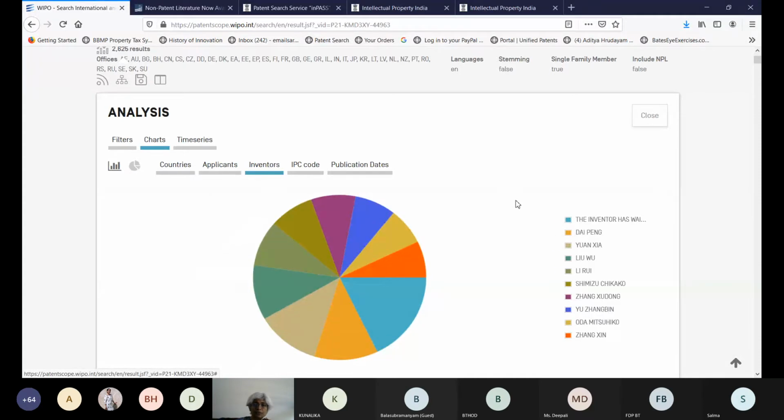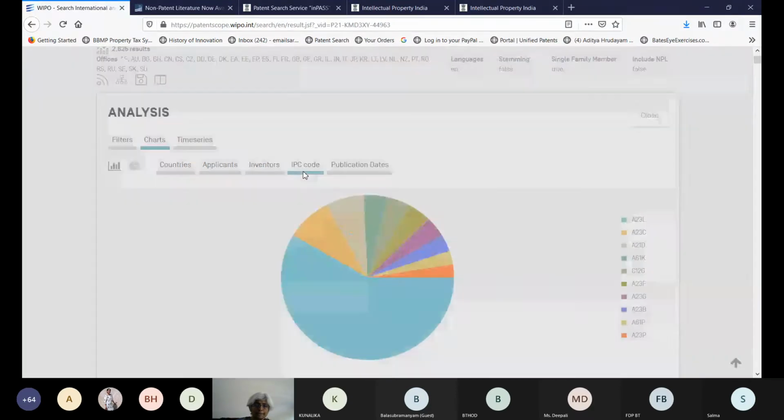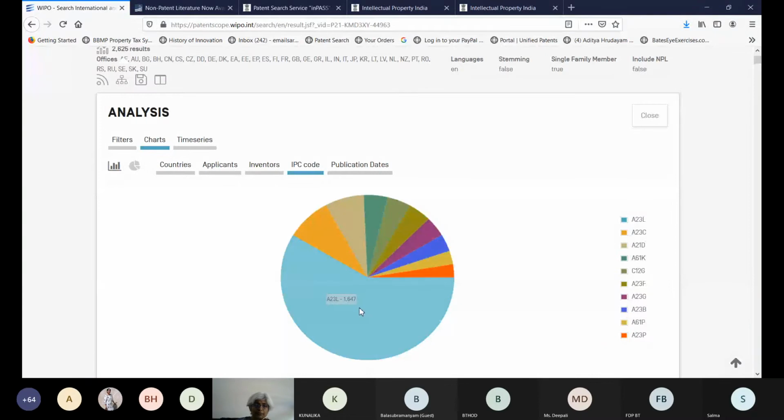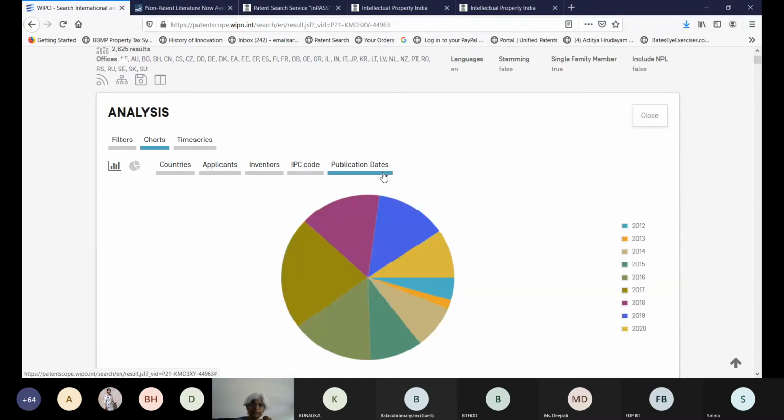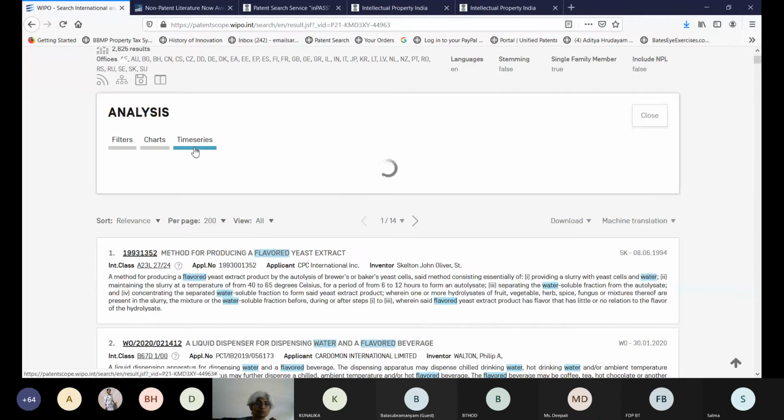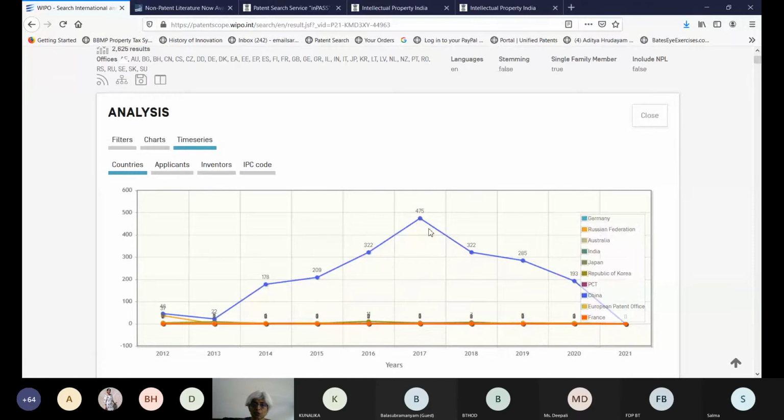Then you can go to inventors. It will do a pie chart for that. It will tell you which IPC code; the main one is A23L. You can go back to the IPC classification and see what that is for. You can find out the publication dates, like it is from 2012 to 2020. This is active. Then you can also do the time series for the analysis. So in 2017 there seems to be a lot of work happening, and the color is China. You see, 475 applications.